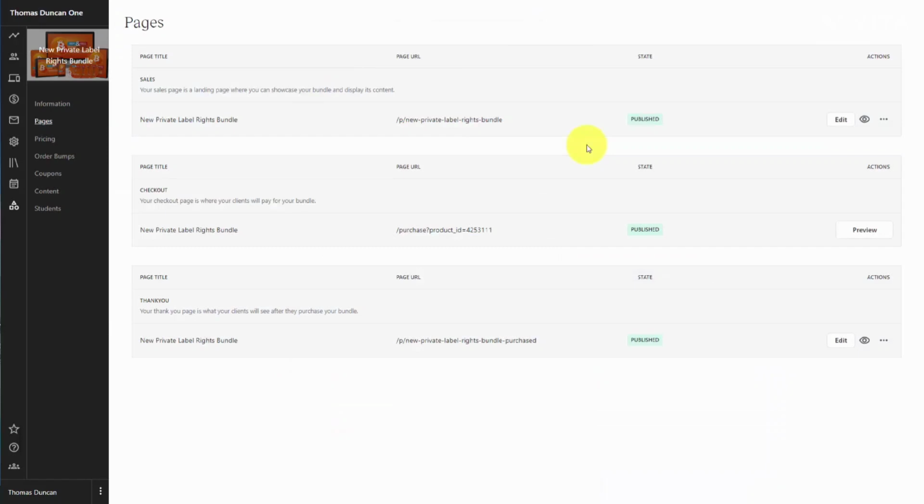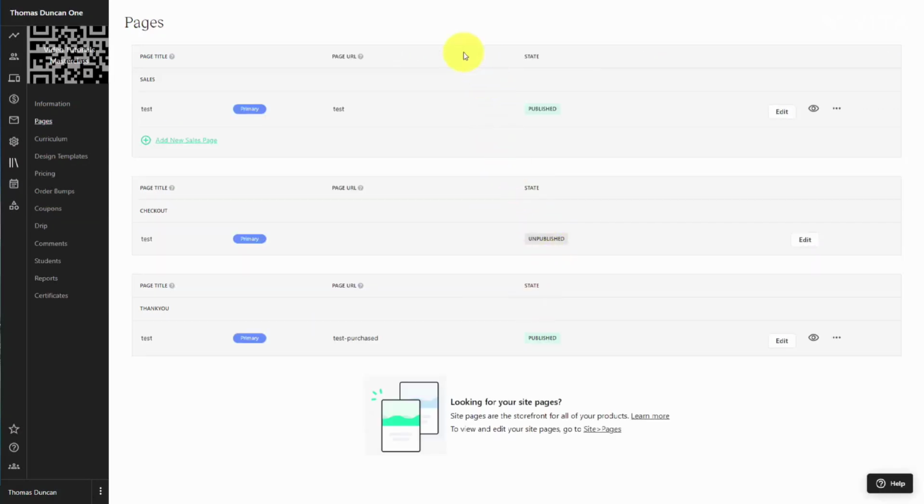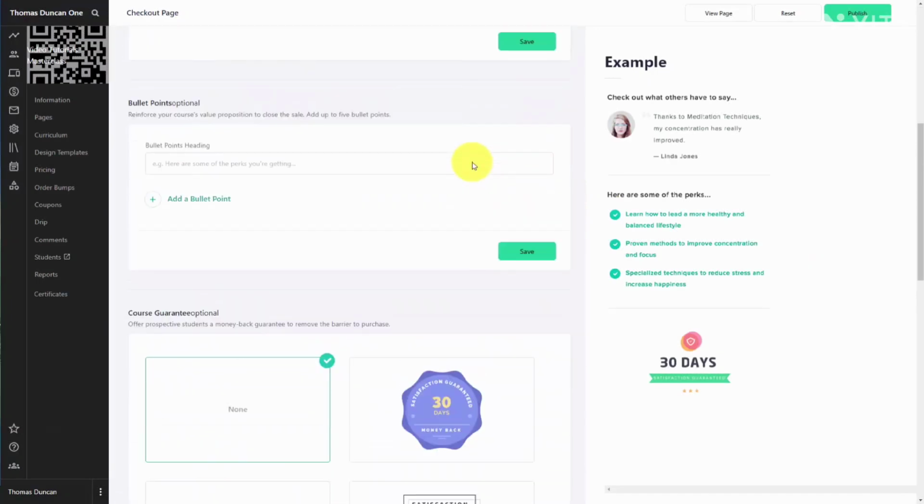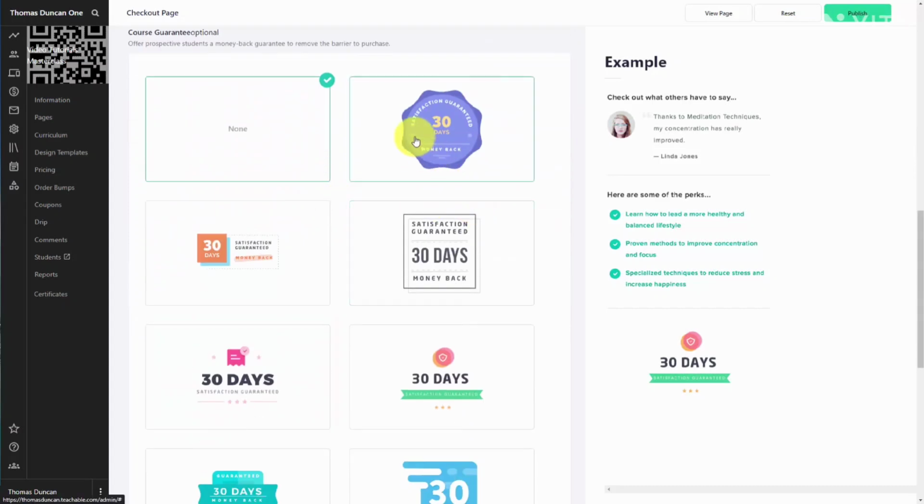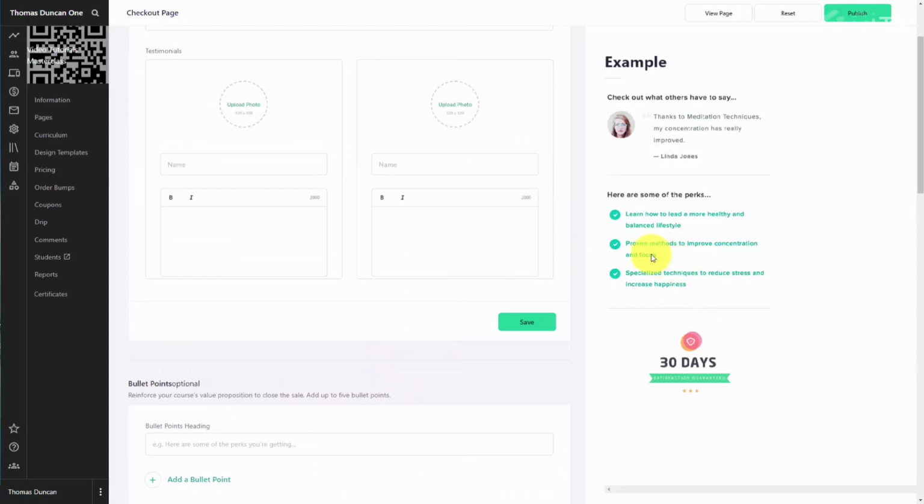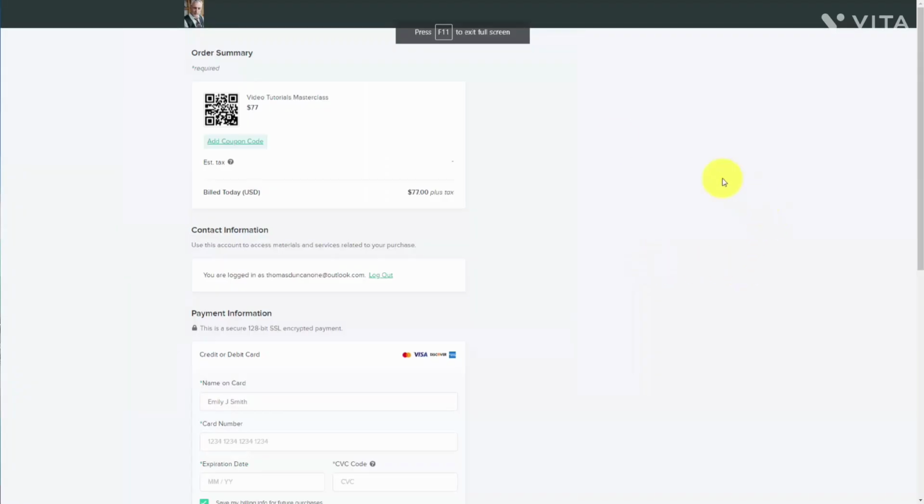We are now inside of the course platform Teachable. And we're now back inside of Teachable, and you can see here that we have control over the checkout page. And so we can edit this checkout page so that we can place in testimonials, we can add in bullet points, and we can add in a guarantee badge. And all of this will appear to the customer when they are checking out for the product.